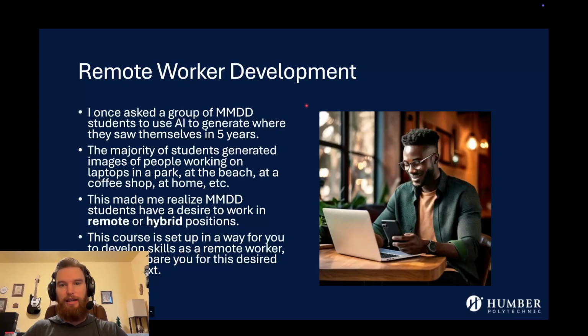So as a professor, I thought, okay, if this is a goal among students in the program, how can I curate some of this course specifically to help better train students for that goal and lead them on that pathway? So this course is set up in a way for you to develop skills as a remote worker, to help prepare you for this desired work context.